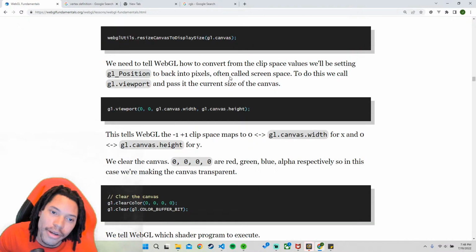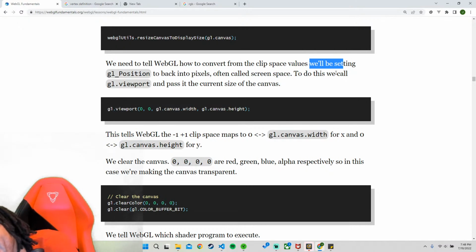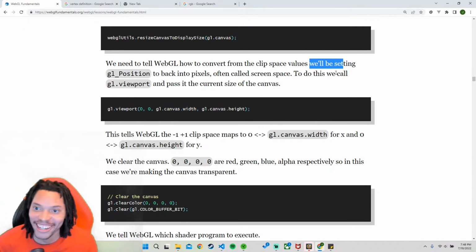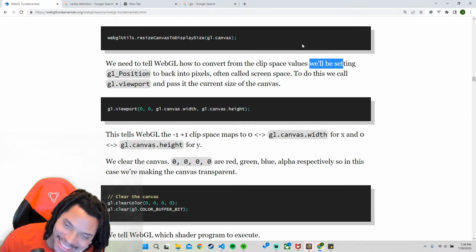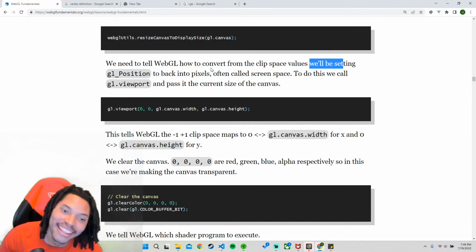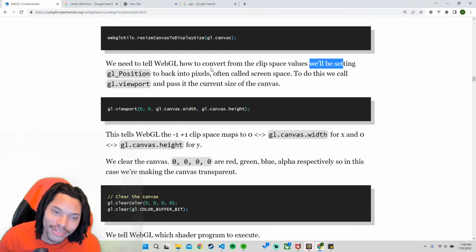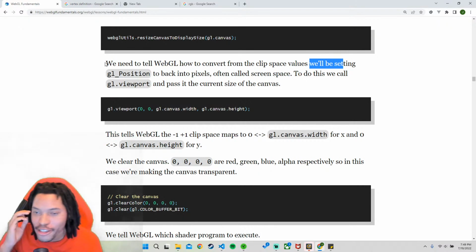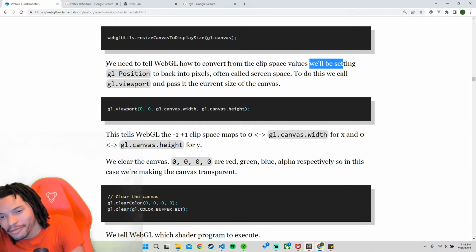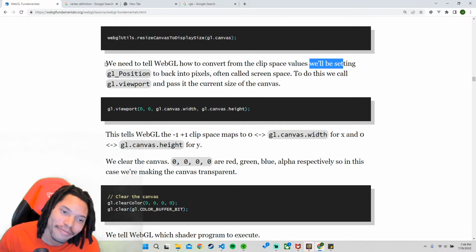We need to tell WebGL how to convert the clip space values. I'm so confused. Oh man, I am so confused too. Like, this is so complicated. There's so much math involved just to do 3D and 2D rendering.